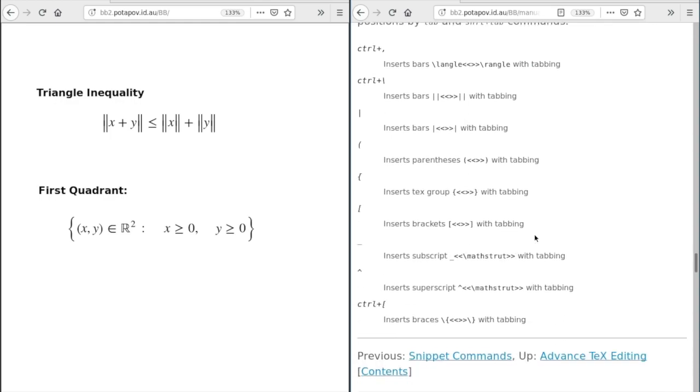You see, you can quickly type angle brackets, norm symbols, absolute value, all sorts of brackets, including braces for sets. And let's see how it works. I will first type this triangle inequality again.